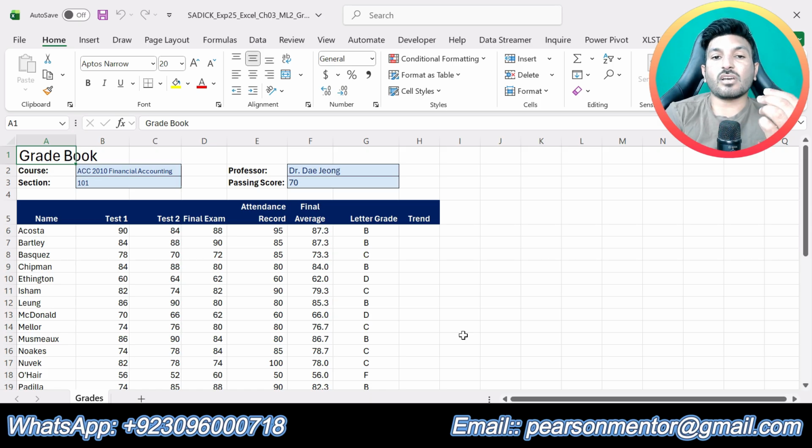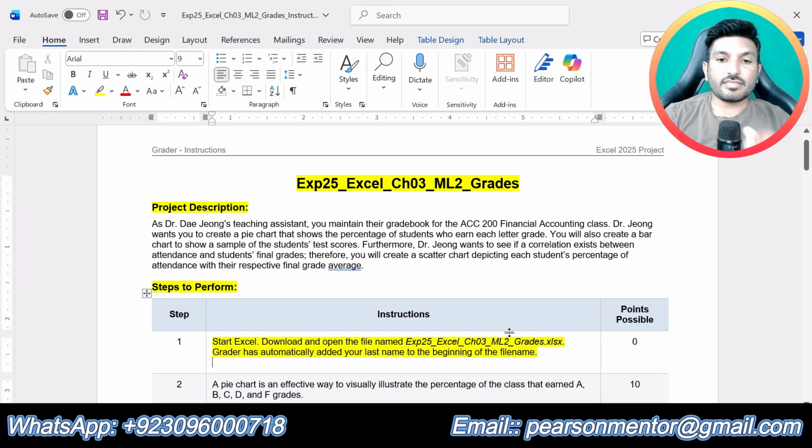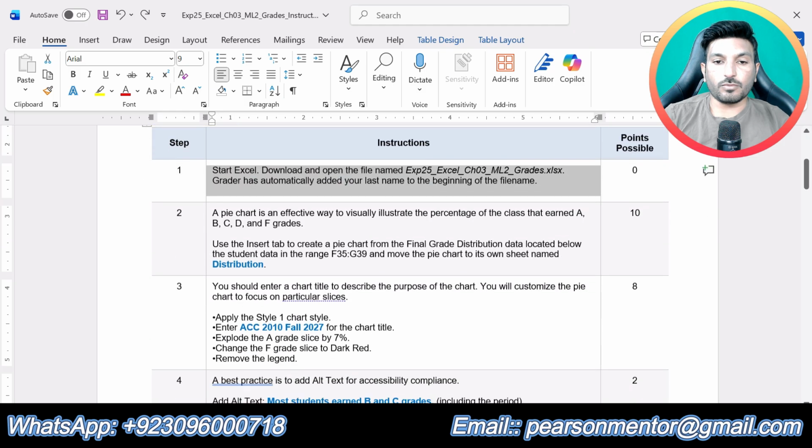So your first task in this assignment, step number 1 or question number 1, is saying download and open this Excel workbook. I have already downloaded this one and you can download this from your course dashboard. So the first step is just about downloading this Excel workbook. There is nothing else to solve in step number 1 because it is just talking about downloading the file. So now let's move to step number 2.